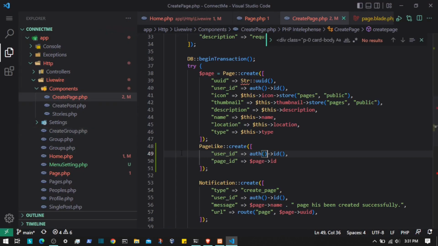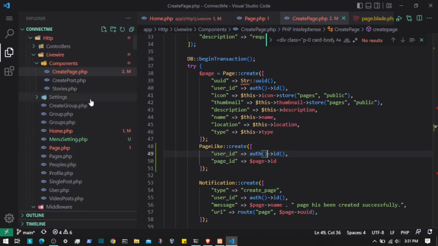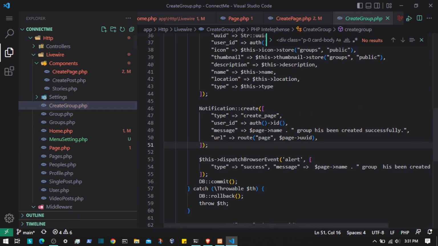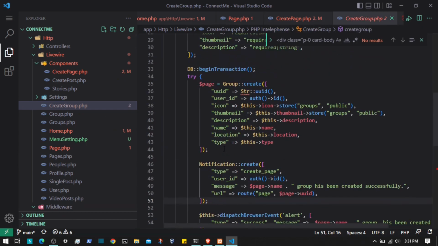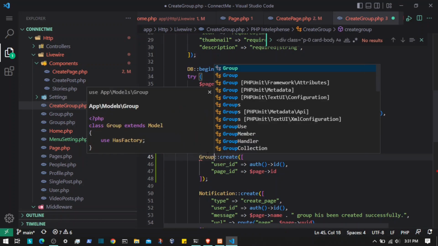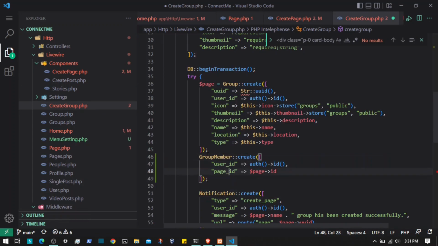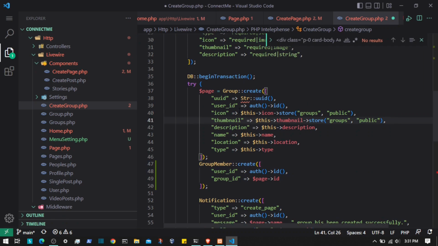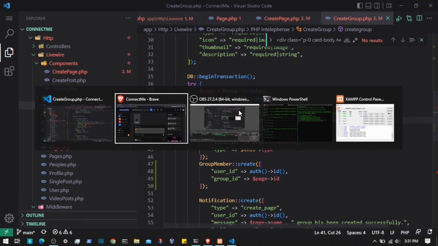If this is the case, I think we have that missing for the group members, isn't it? Like if I go to group, create group, if I create a group, I should already be a member of that, but we haven't done that. So group member, I'm going to import that, and user ID and group ID is going to be the variable name page, and that is fine. It's a variable, it's nothing to do with the things that we applied.